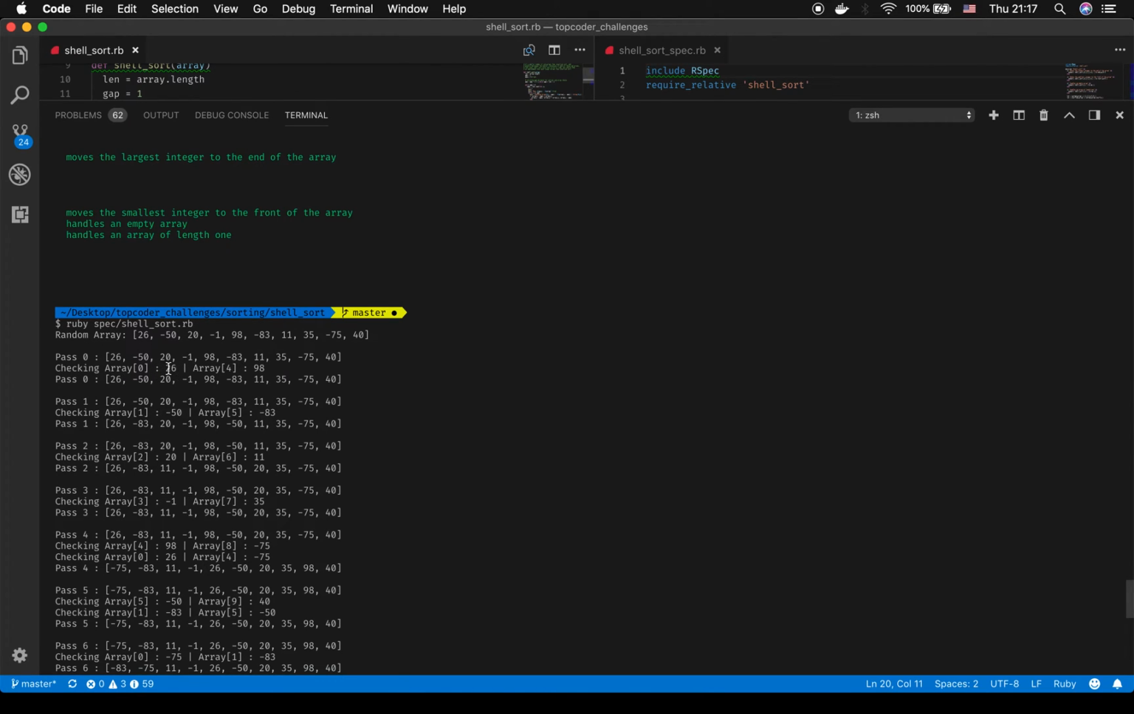The value at array 0 is 26, and array 4 is 98. Now, remember, the smaller values are going to be pushed to the left of the array. The larger values are going to be pushed to the right. So 26 is smaller than 98, so nothing's going to happen in this particular pass. So it goes on to the next pass, and it checks the next number, array at position 1 versus array at position 5.